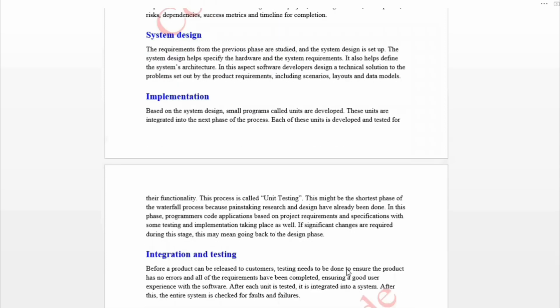This might be the shortest phase, because the research and design take time, but implementation does not take so much time. So the programmers code the application based on the project domain and specification, with some testing as well. If significant changes are required during this stage, this may mean going back to the design phase.